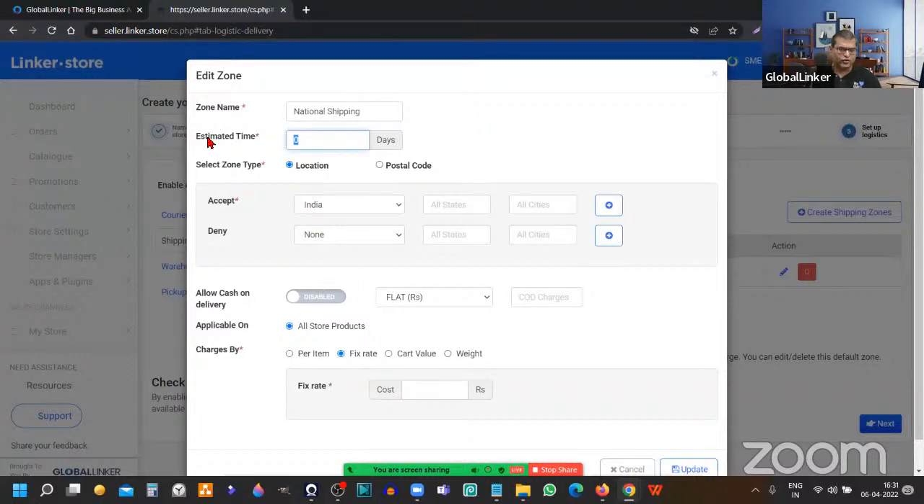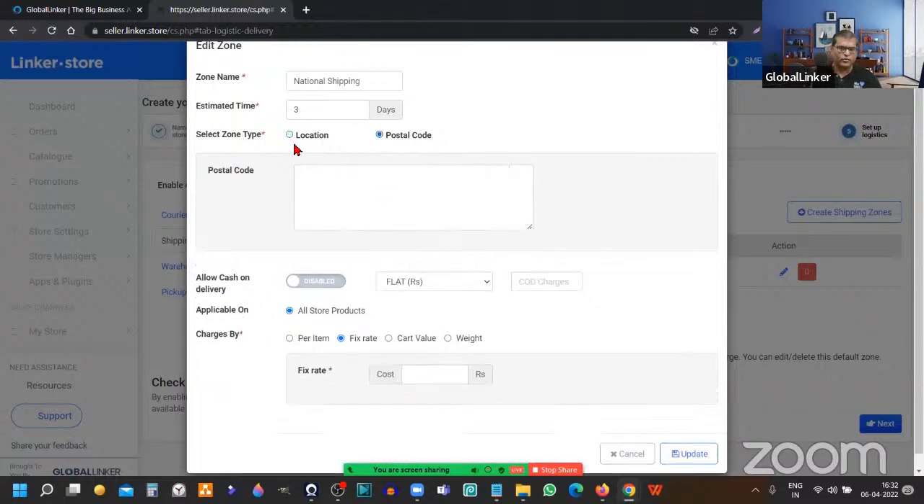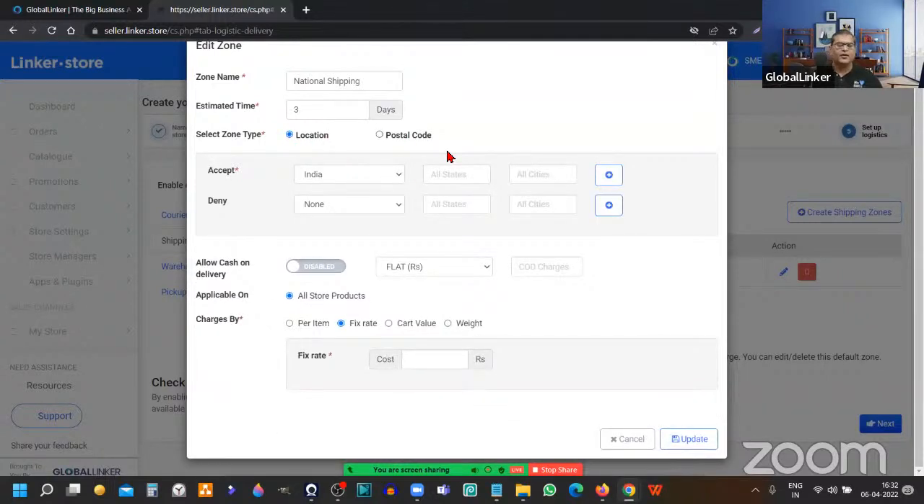And the first thing that you have to define on this overlay is the estimated time. So this is where I'm adding 3 days. So within 3 days, the item should get delivered to the customer. And then if I want, I can do further specification in terms of postal codes or locations, which I'll not do for the benefit of time. So we'll just select the country.